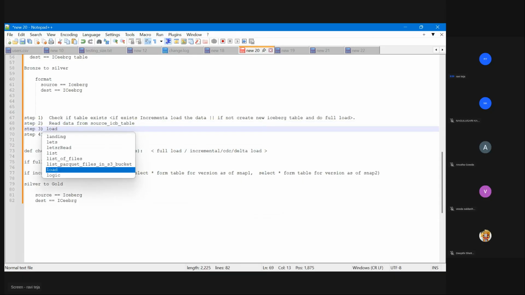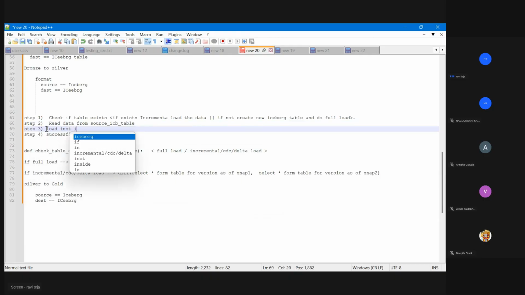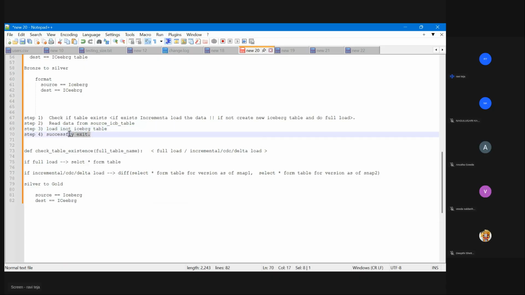Load into the Iceberg table. Fine. Once that is done, successful exit. That's it. Here I'm not doing any file movement of unprocessed files and processed files. Why? Because the moment I put it in an Iceberg table, it's a table. I'm never going to worry about the files underneath that table.